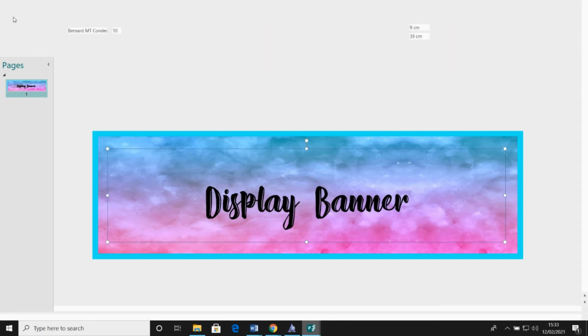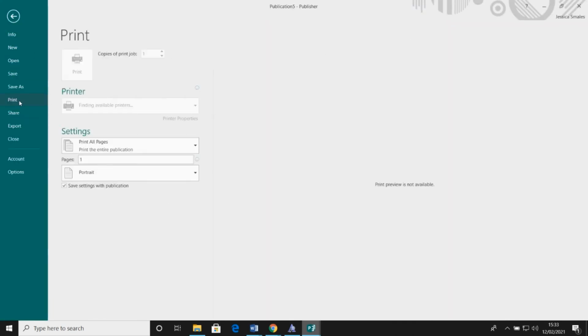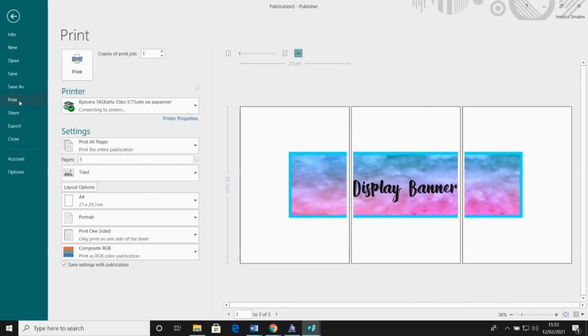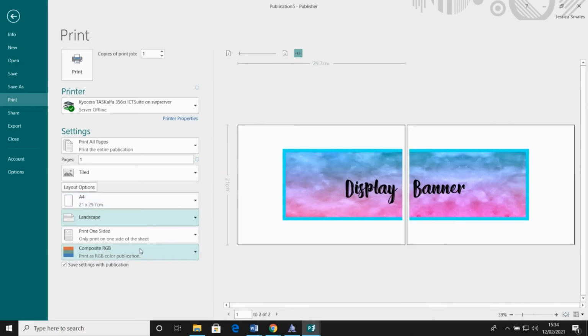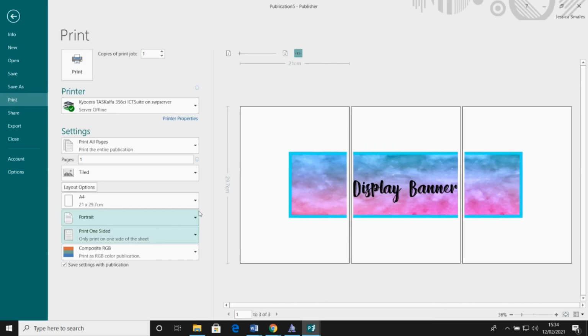So if I go to File and Print, all you need to do is make sure that your setting is on tiled, because this automatically splits your document into separate pages. So it's just down to personal preference whether you want it portrait or landscape. Sometimes, if you can see now I've got it on landscape, I've only got one join in the middle, whereas when I had it on portrait before, I obviously had two. So set that back to landscape.